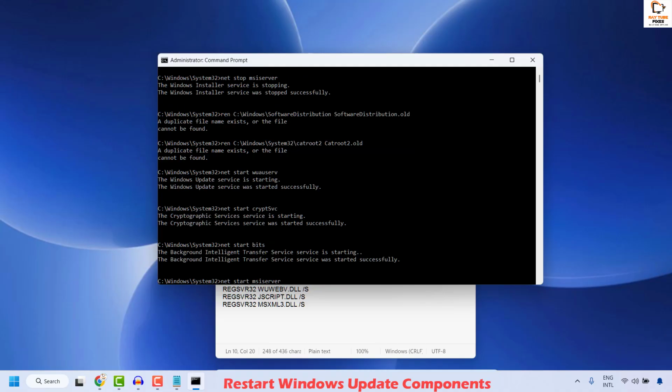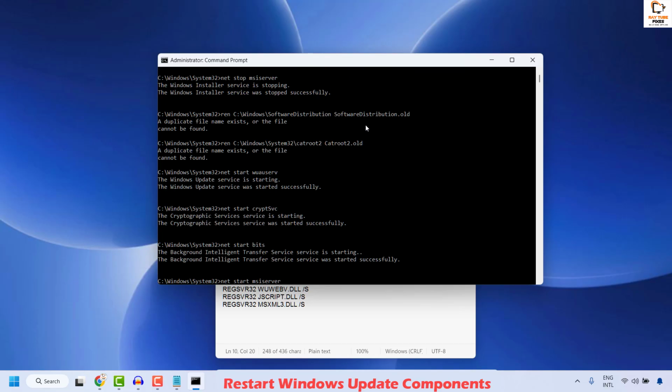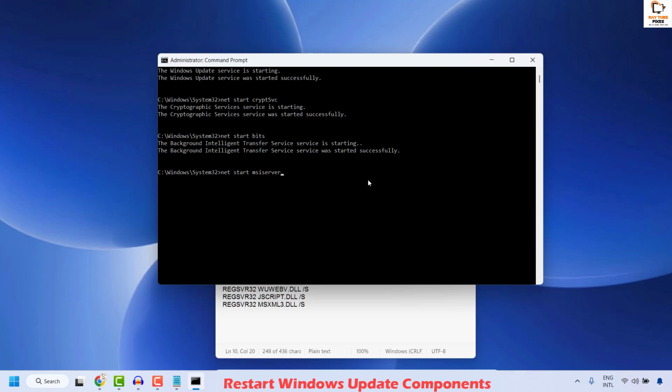So basically you're unregistering some of the Windows Update components here, which includes the crypto services, Windows Update services, the background intelligent transfer service, the Windows installer, and some of the Windows component folders such as the software distribution folder and the catroot folder. Wait until this command has been successfully executed.